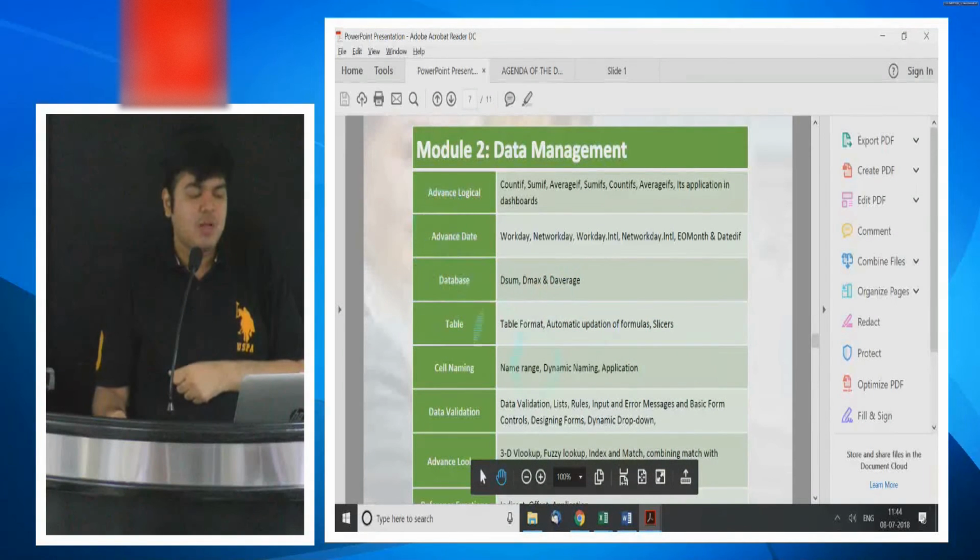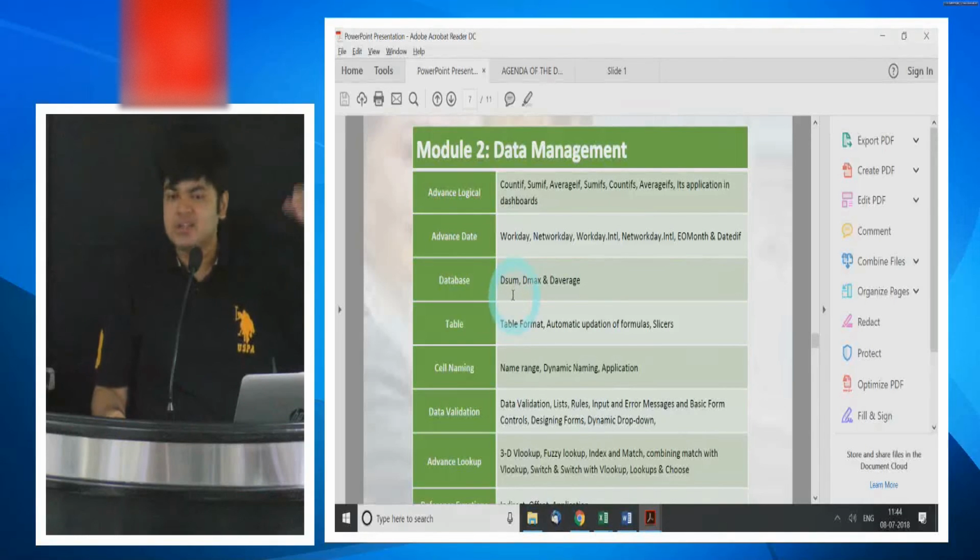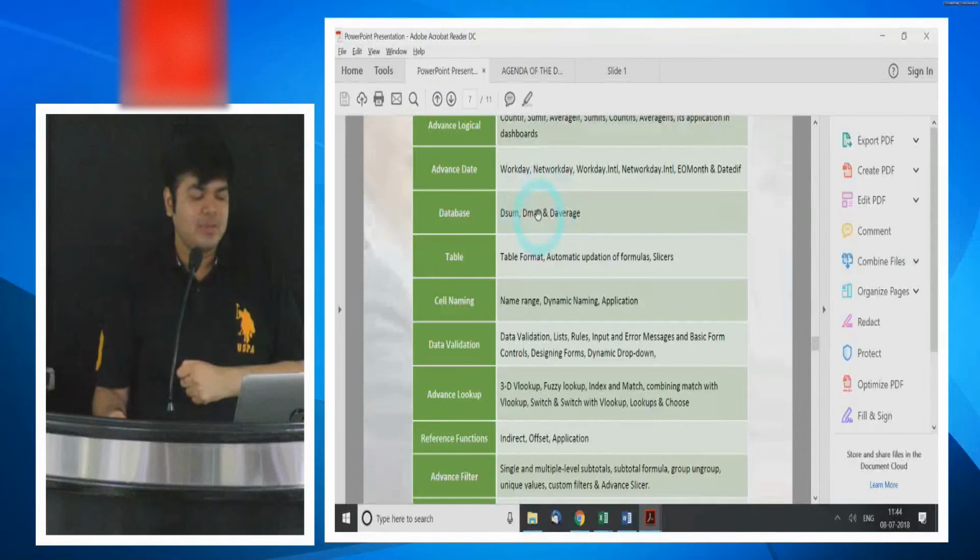The data management comes in with a lot of advanced work: advanced COUNTIF, SUMIF, AVERAGEIFS, advanced date functions, calculating the bill dates, automatically ignoring Sundays, ignoring Saturday, Sundays, ignoring a list of public holidays. You can just feed in the list of public holidays. A lot of work can be done with the advanced date functions. Database functions are there in order to work with databases.